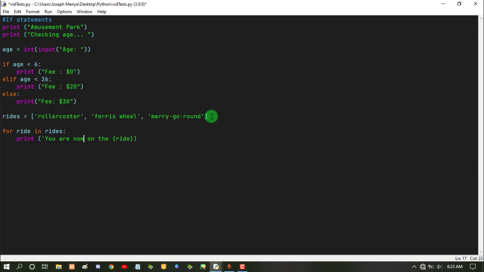You are now on the roller coaster having fun. We'll just leave it at that. And then we're also going to print another one. You exit the roller coaster, so that we can just have two statements there, and it's going to be a lot better. So you exit the roller coaster. So now it's going to do this for each and every single ride in the loop.